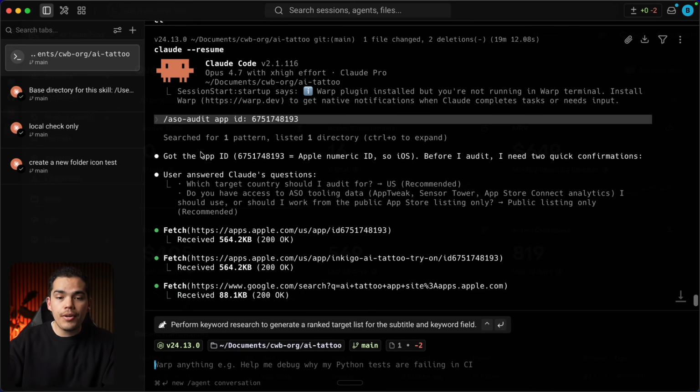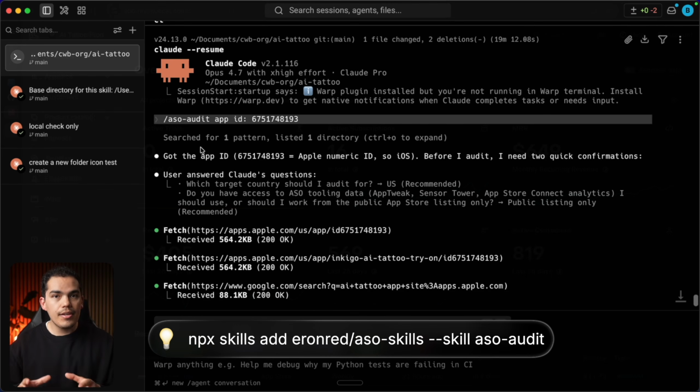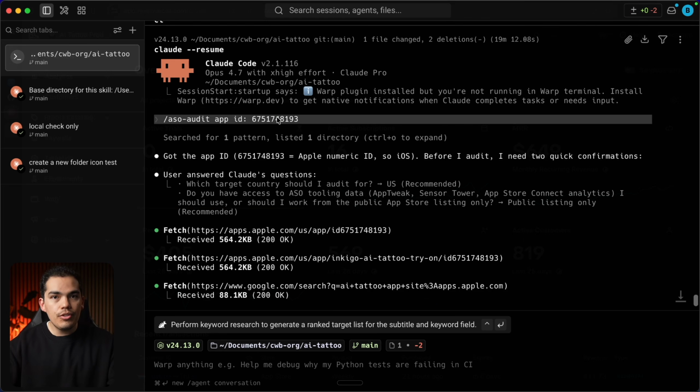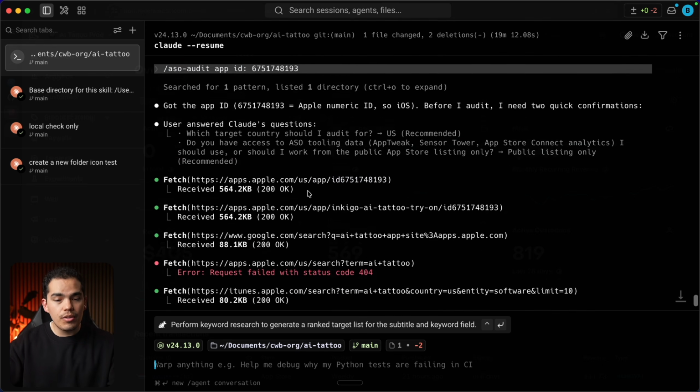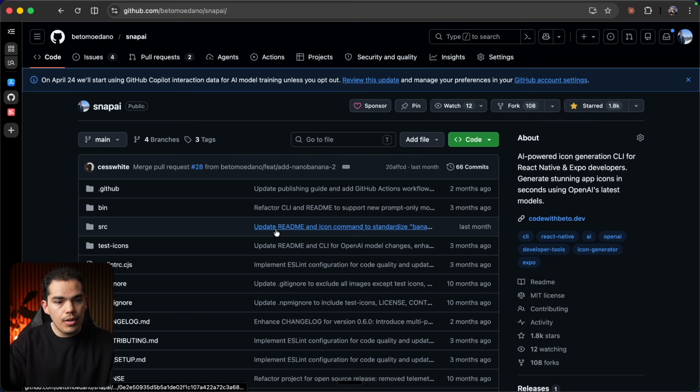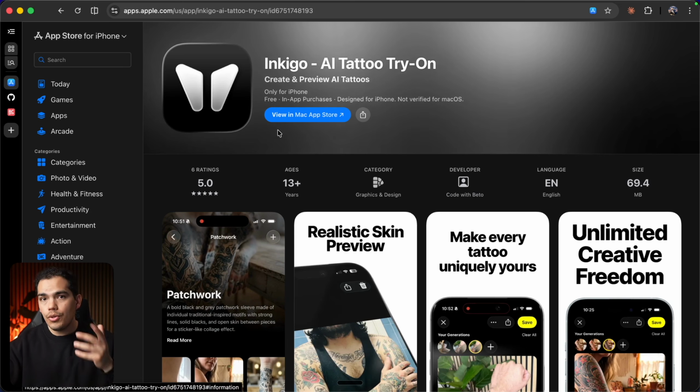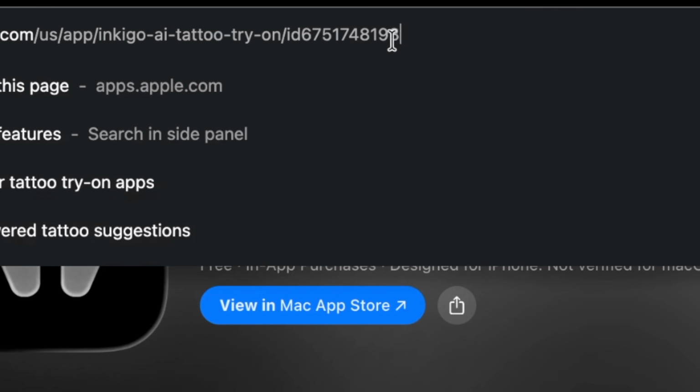All right, number 1 is gonna be ASO Audit. This skill runs a full health check on your App Store listing. Your application needs to be published already because you need to pass the app ID, and you can just call it like this, /ASO Audit, pass the app ID, and then Claude is gonna do the rest. In case you don't know how to get your app ID, just go to the App Store and you can actually get it from the URL. It says ID, then just copy the next numbers.